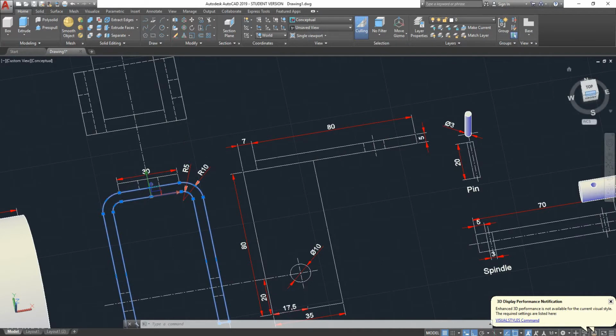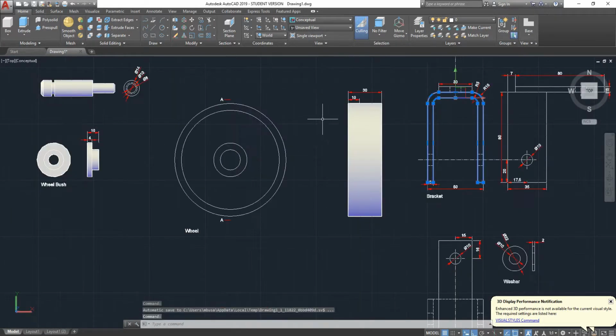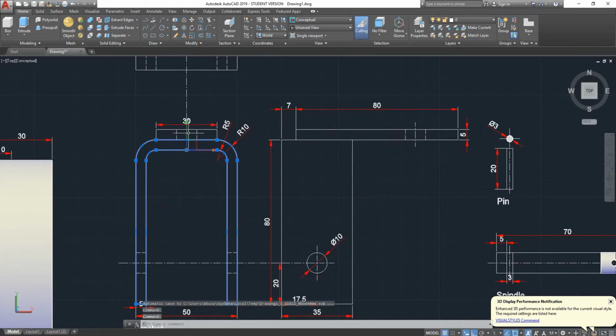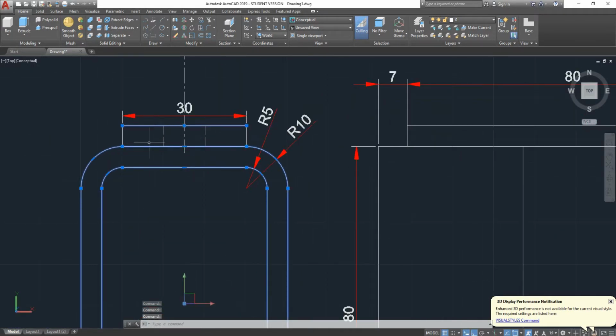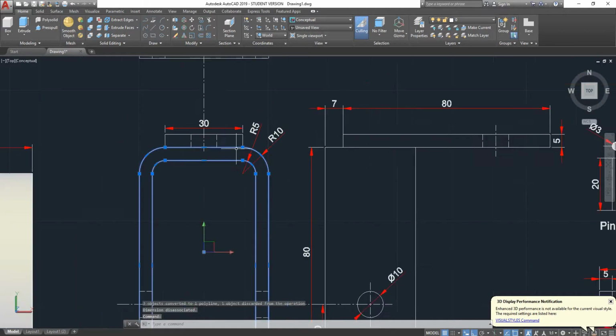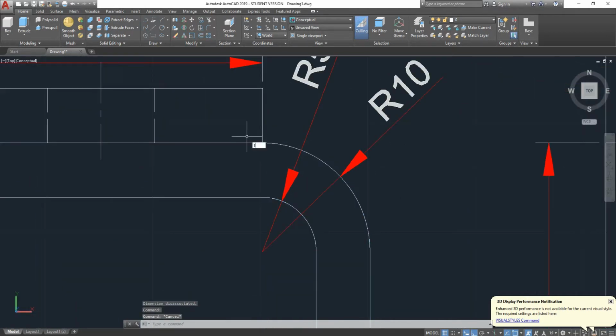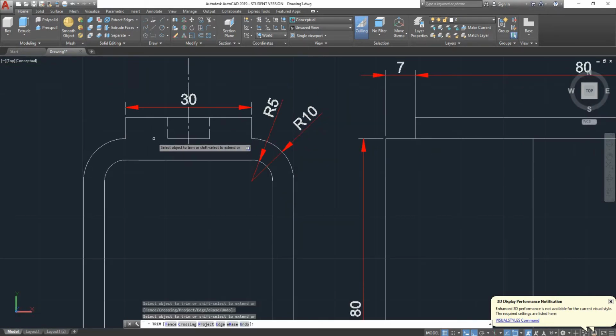Or I could teach you how to use the intersect command, which will do the same job in one move. So let's try that out. So I'll use the join command again. So what I will do, I'll apply the trim command, trim this line here, this line here. I'll select this, join it. So that's now joined.